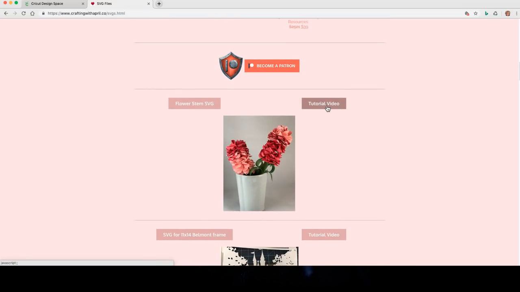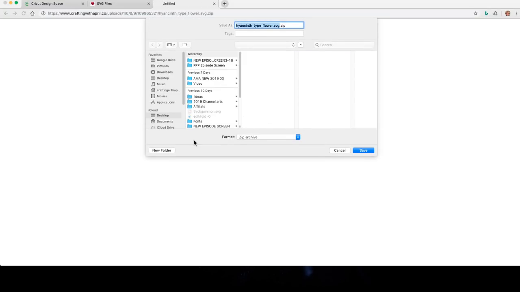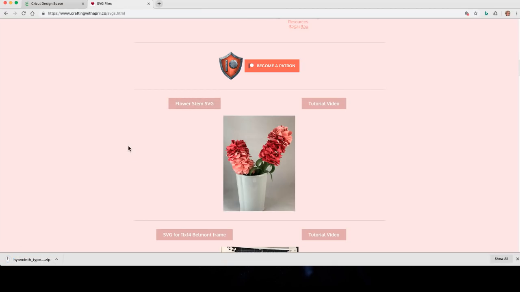Now the tutorial is what we're doing now, but it's all in there, so if you were to click on it now it would bring you to the live. But here is the SVG. You're going to click on it and it's going to ask you to download it, and I'm just going to save it to my desktop and hit save. I've already uploaded it, so I don't have to do that. If you're using Google Chrome, down here in the bottom right you'll see it. It's in a zip folder.